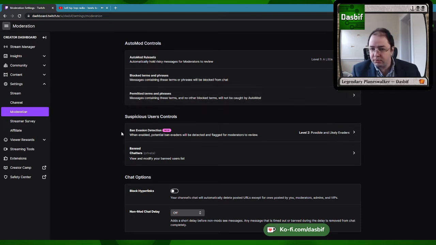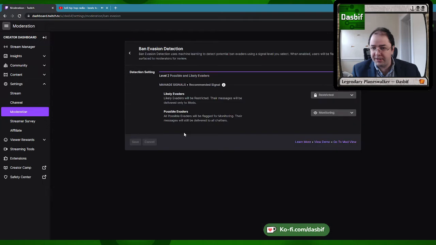Permitted terms, we went over. So this new feature, ban evasion detection, I haven't yet actually seen this in action, so I don't know exactly what it looks like, but as reported on their blog, this will either restrict or monitor users if they appear to be ban evading, and moderators can also manually choose to mark a user as restricted or monitored. So monitored means it would just flag it, so mods would see, hey, this person made a comment, and restricted would mean it would hold the comment and wait for mods to say approve or deny this comment.